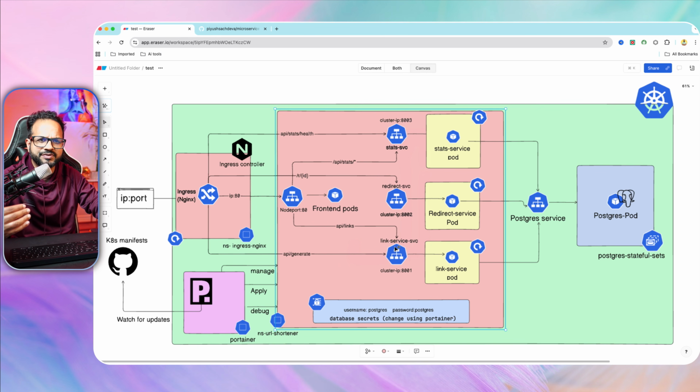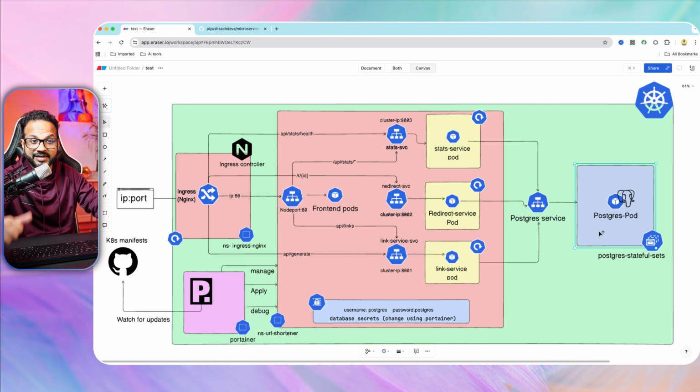Right, so each of these services will serve a specific purpose, and all of these will have specific backend pods listening to them. For example, for the stat service there'll be a deployment backed by the pod. For the redirect service there'll be a deployment, and for the link service there'll be a deployment. And then all of these will be contacting a stateful set, a Postgres stateful set. Why do we need a stateful set? So that we can store the generated URLs somewhere, right?